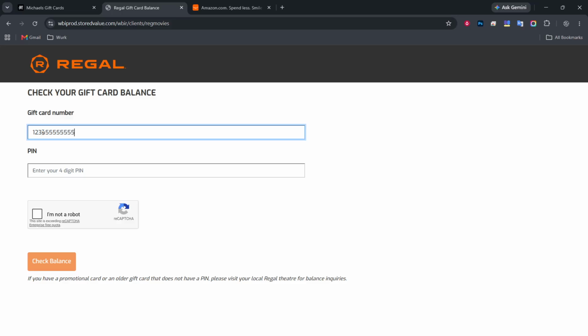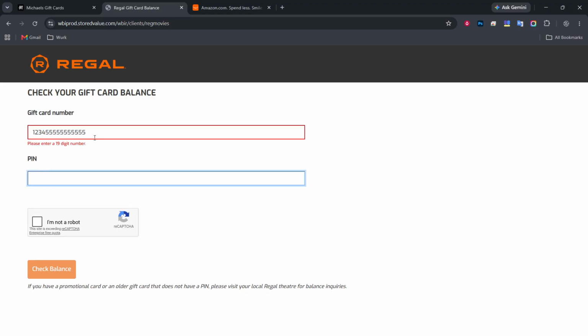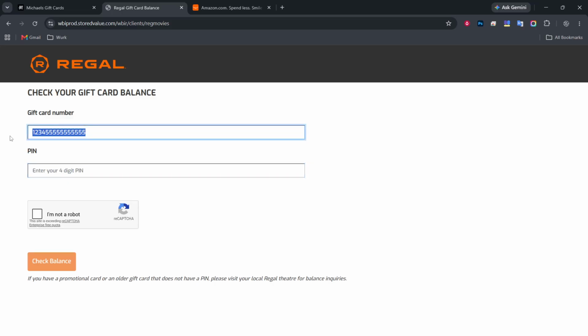With the gift card number and PIN entered, click the button labeled Check Balance. This simple action sends your request to the Regal system. It's like asking the system to verify how much spending power you have left on your card.